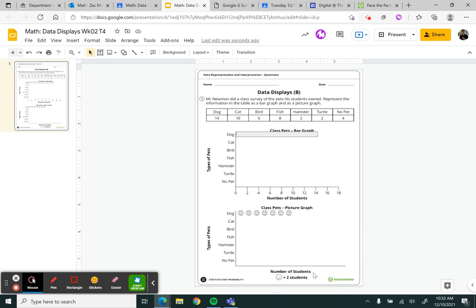Now for cat, you chop that in half and that will give you 2 5s, so you need 5 smiley faces. For bird, you chop it in half and it'll give you 2 3s, which means 3 smiley faces, and so on. So I hope that helps.